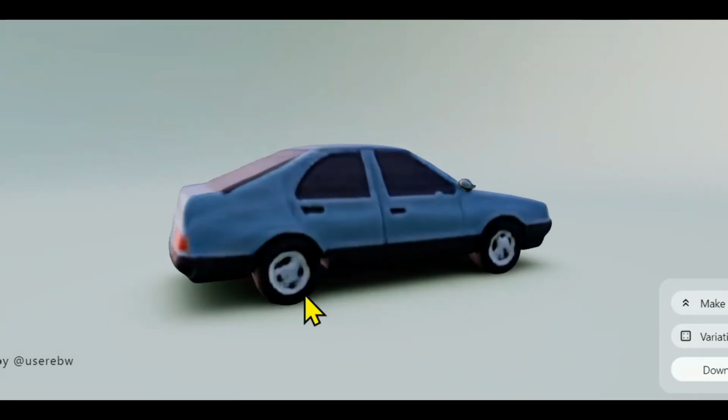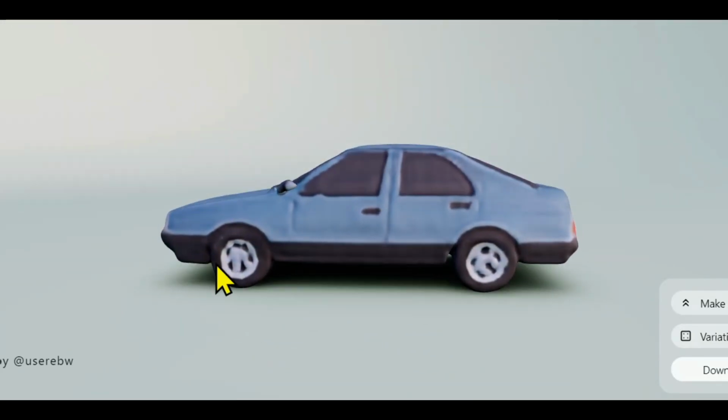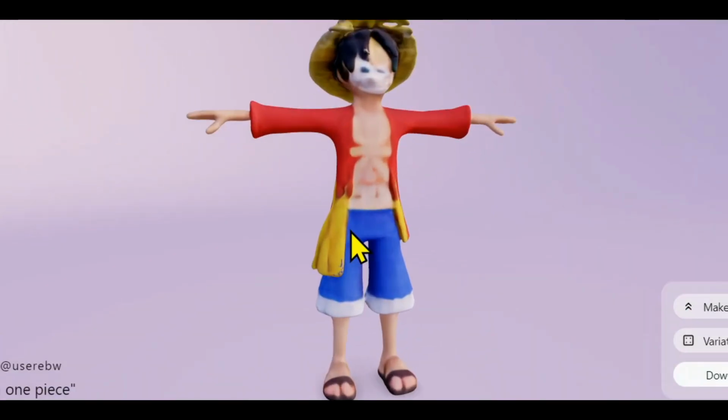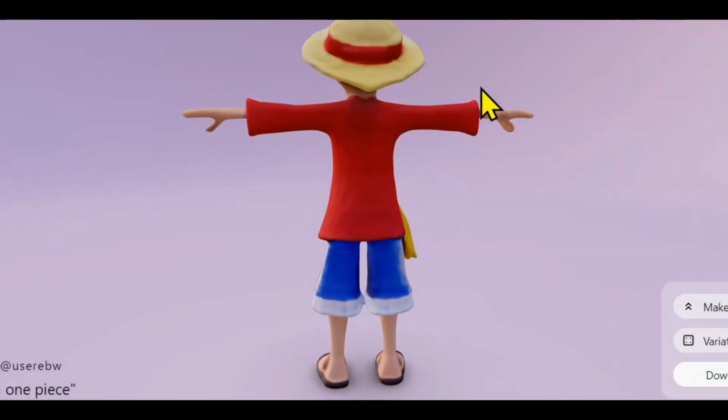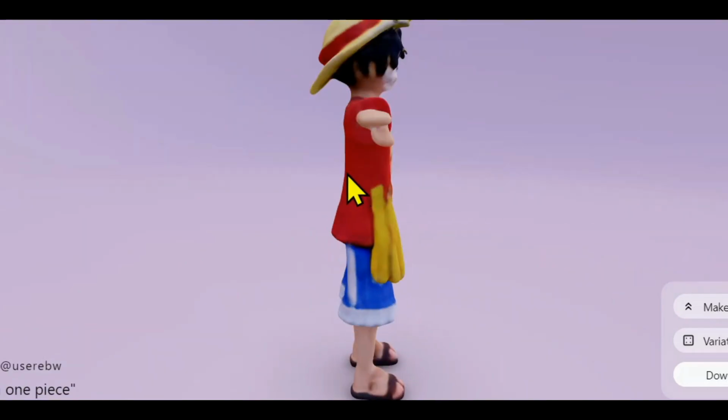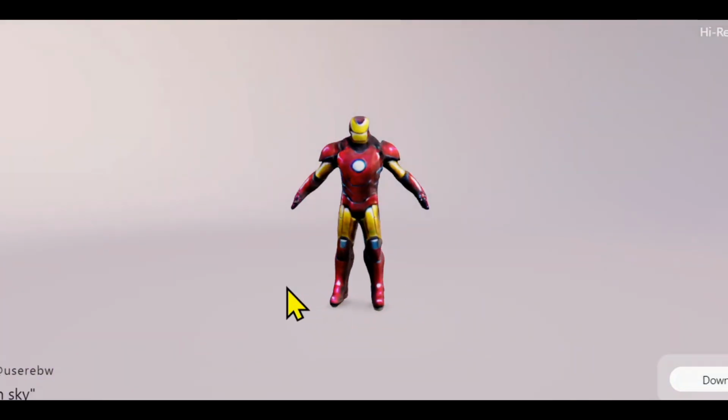In this video, we will see how to make 3D models for free using AI. You can see some interesting and fun models that I have generated, and although they are not 100% accurate, they are still good and very fun to generate considering that you can use it completely for free.